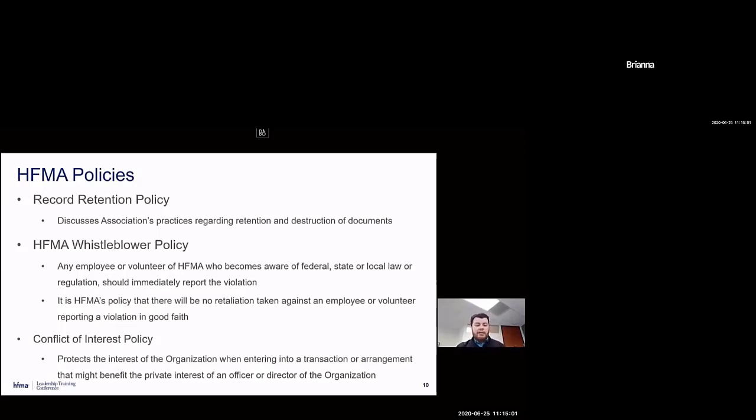Now we're going to discuss a few of the policies that do require signature, possibly from you, and must be returned to the association. The first one is going to be the conflict of interest policy. The purpose of this policy is to protect the interest of the organization. Each new board member must sign and commit to the intent of this resolution each year.